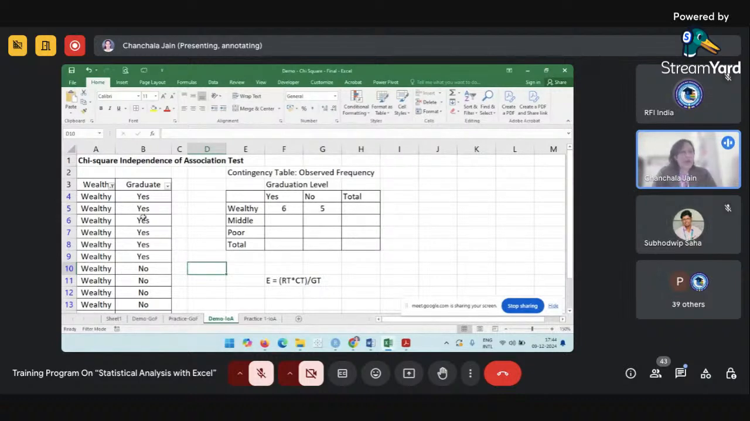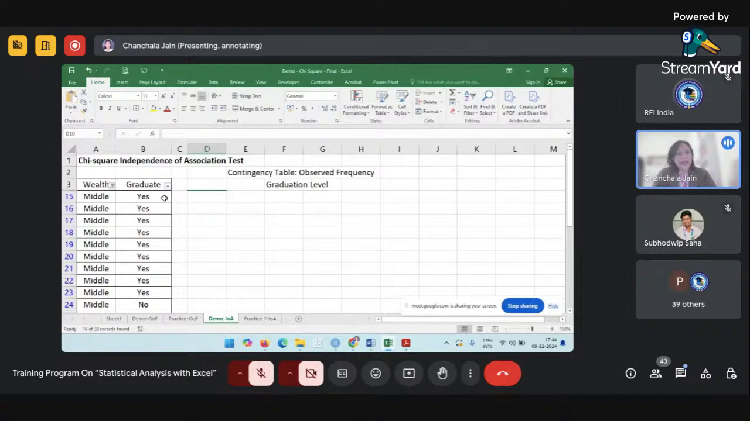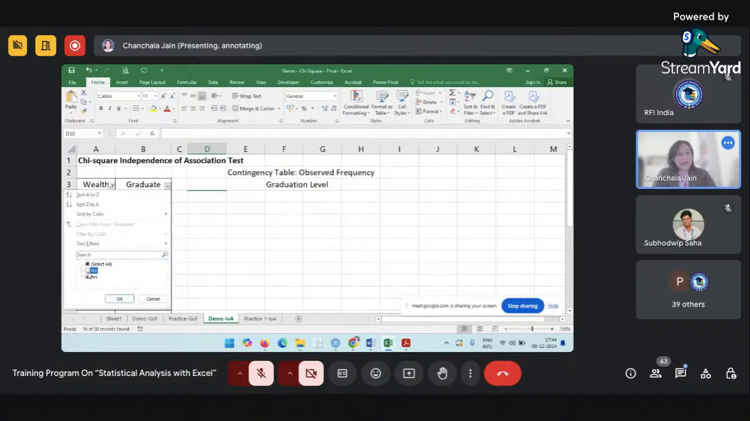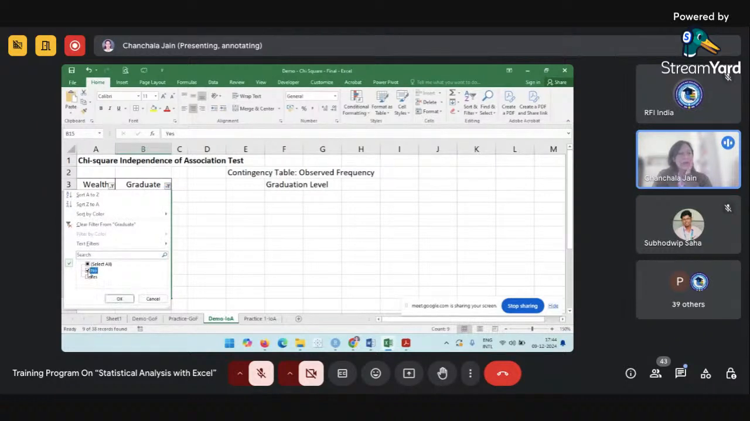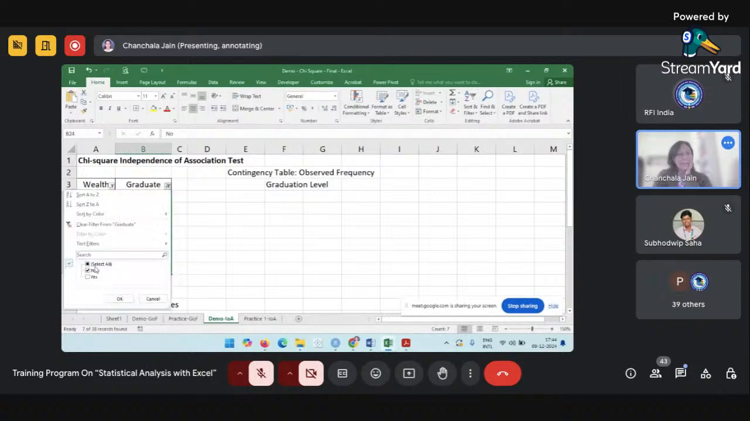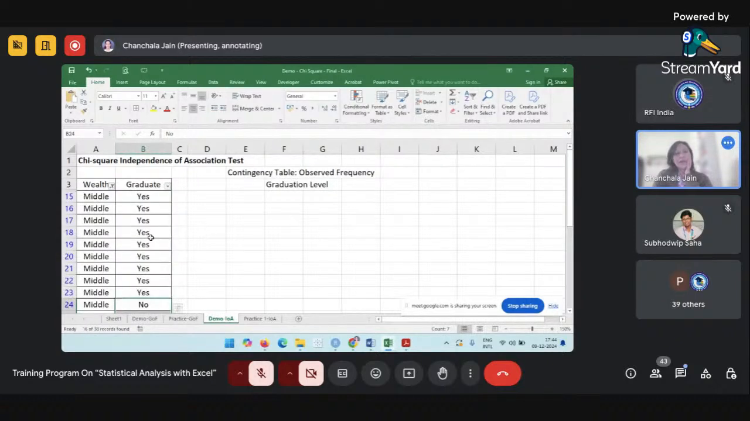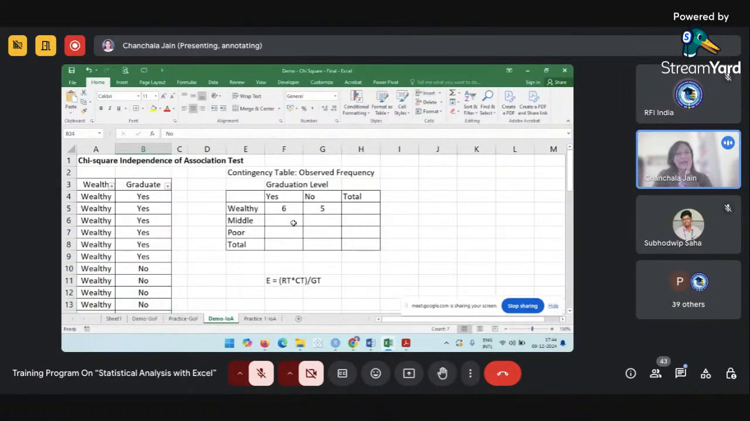Yes, ma'am. Now, instead of wealthy, I'm selecting the middle, right? Clicking on OK. And in the graduate, I'm selecting the yes, OK. So you can select the column and see total count is coming as 9. So middle and yes is 9. Then I'm counting middle and no. So middle and no is 7, right? And I'm writing it is 9 and 7. Done.